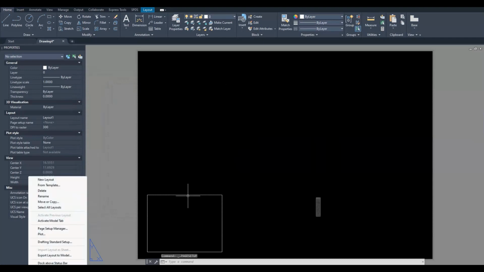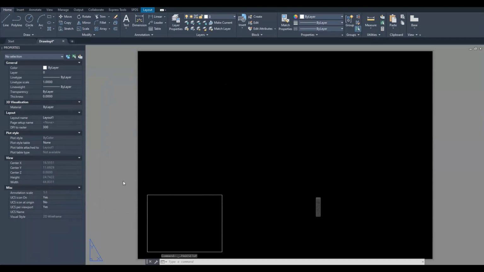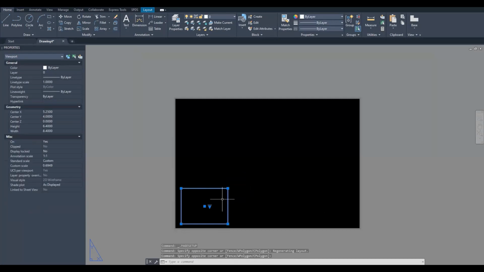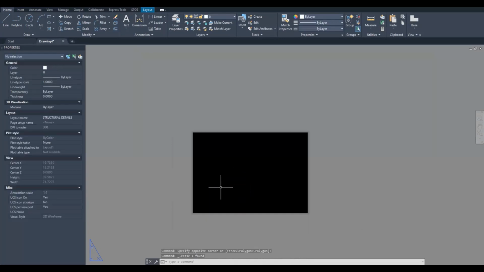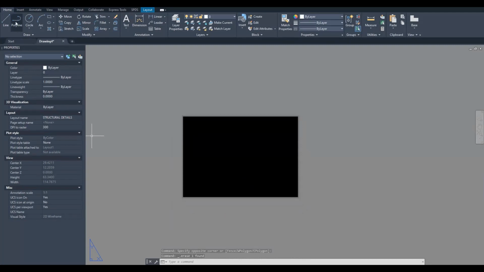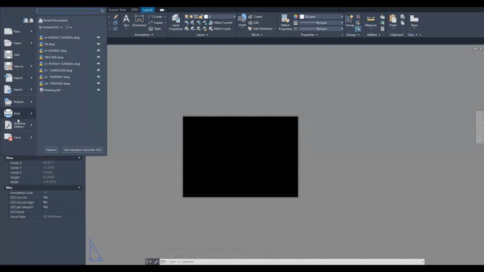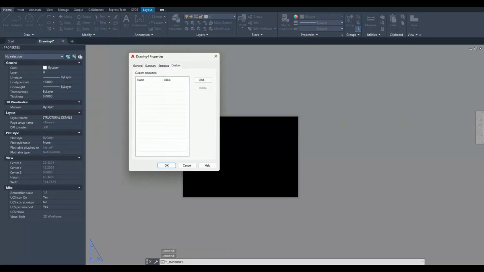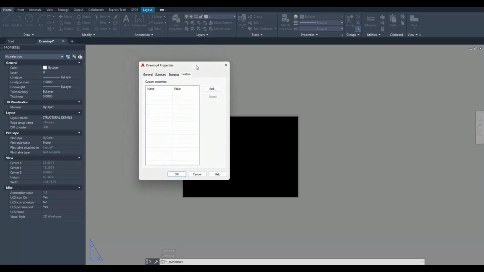Then I right click on the layout and rename it. I need it to be structural details, perhaps, or just whatever you intend to plot. Let me just remove this. This is just a template or a default viewport. So we go ahead to the general settings, the drawing utilities, and then the drawing properties. So we're going to write the same things we wrote, but only this time we're going to give it values.